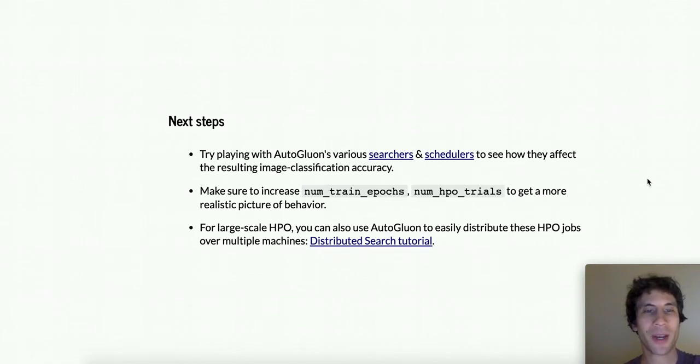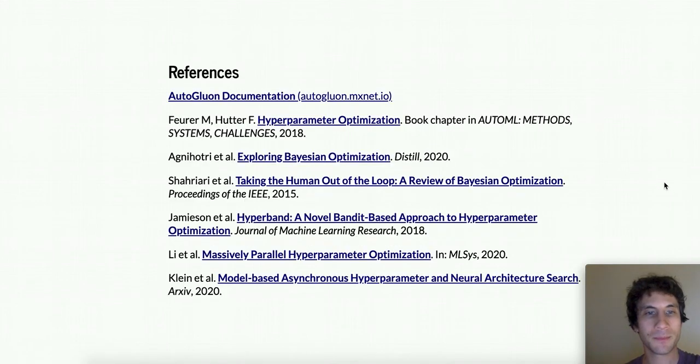As next steps, we recommend you try playing with AutoGluon's various searchers and schedulers to see how they affect the resulting image classification accuracy. Make sure to increase the number of epochs and the number of hyperparameter optimization trials to actually get a realistic picture of the behavior. For large-scale hyperparameter tuning, you can use AutoGluon to easily distribute these hyperparameter optimization jobs over multiple machines by clicking on the following link here, which will take you to a tutorial. Here are some references if you're interested in learning more about hyperparameter optimization.